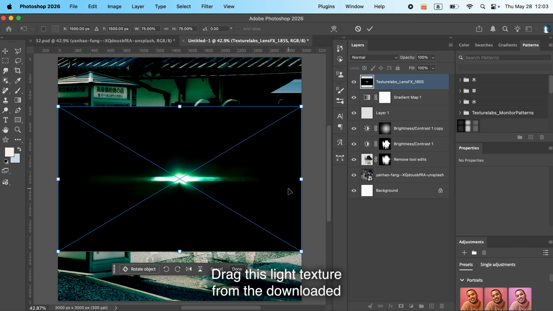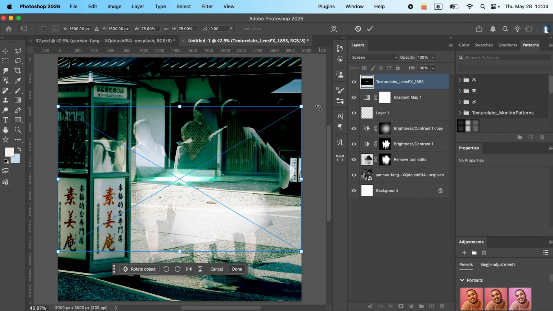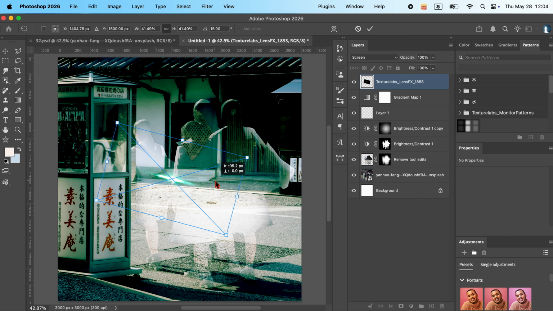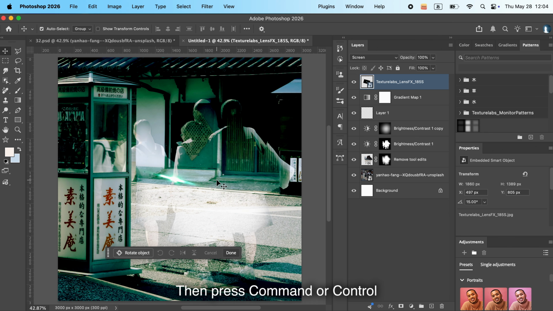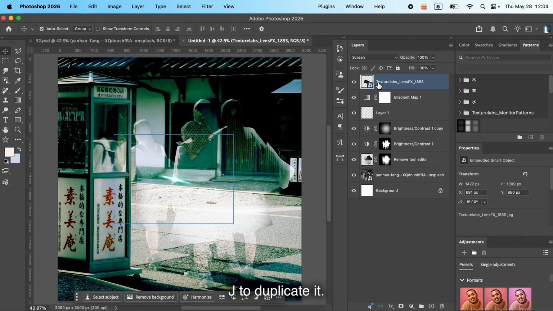Drag this light texture from the downloaded assets into the canvas. Change the blending mode to screen and position it around here. Then press Command or Ctrl-J to duplicate it.